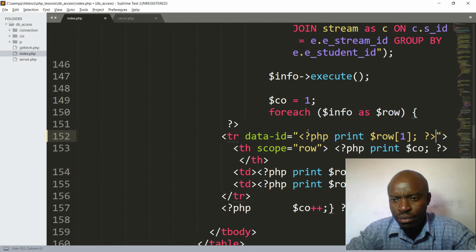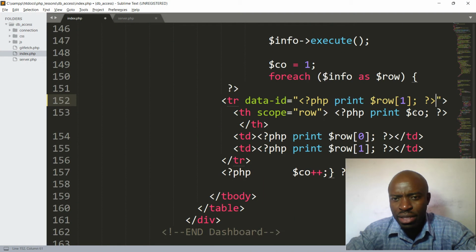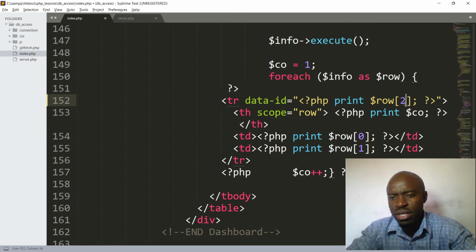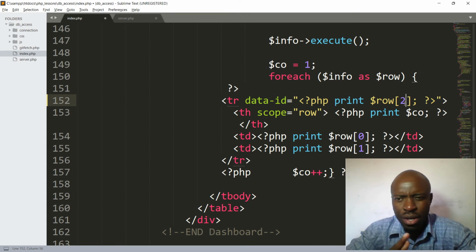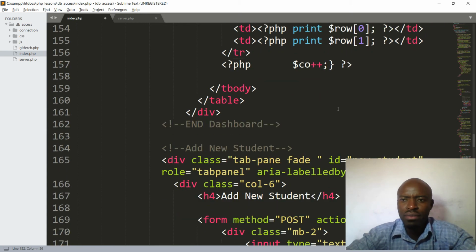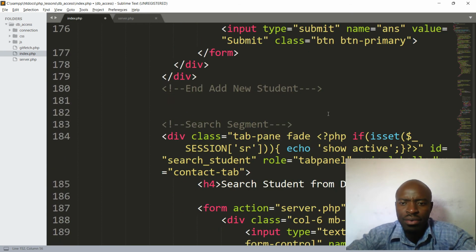So we have done that. I should change here, instead of 1 it has to be 2, because 0, 1 are their name and so on, and the ID is on number 3.